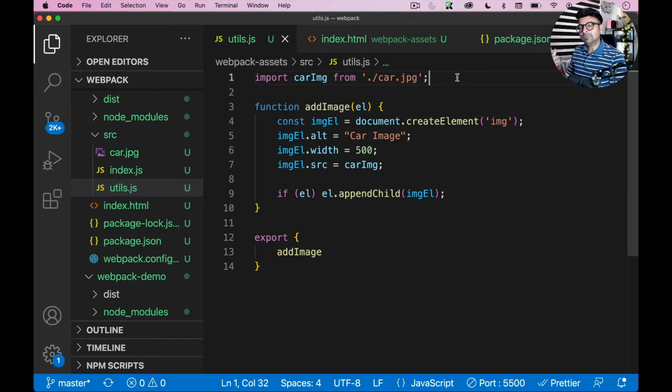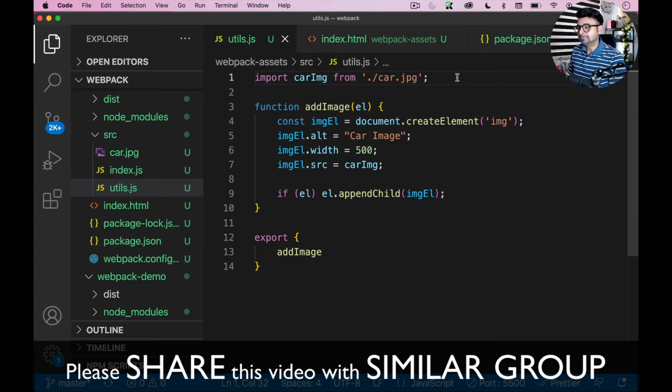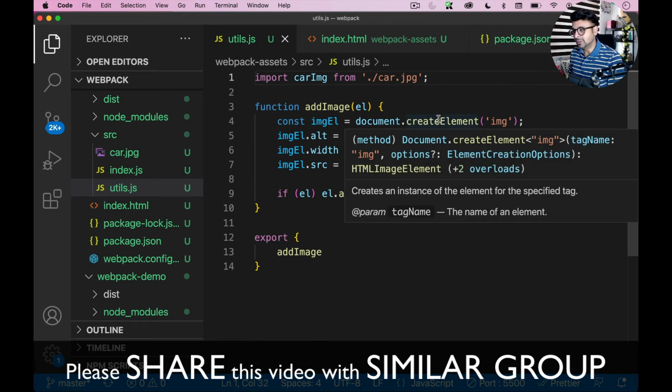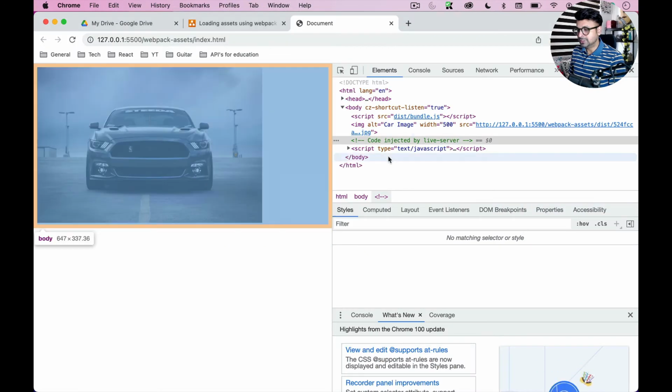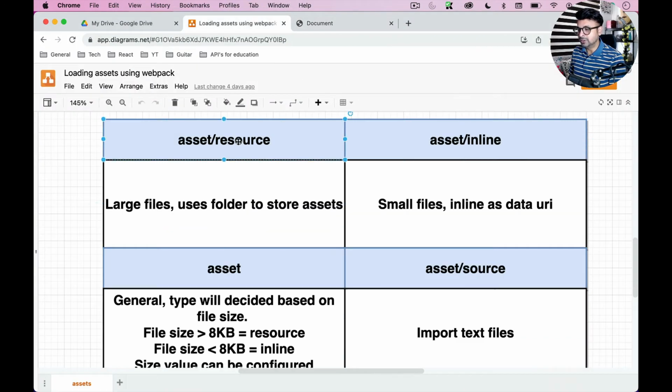So you can import different types of files using Webpack. You can import images, you can import text, and maybe you can import other types of files also. And there are some external or open source loaders also available for loading different types of files, maybe XML or something. Cool. So we talked about the first type, which was pretty easy, right? Resource. Now let's talk about asset inline.